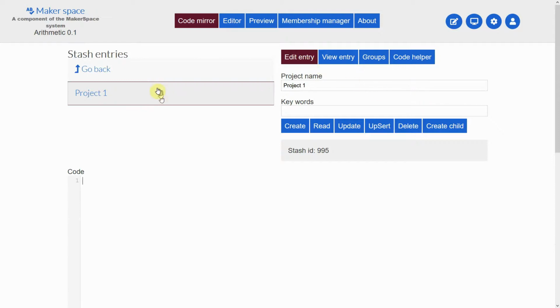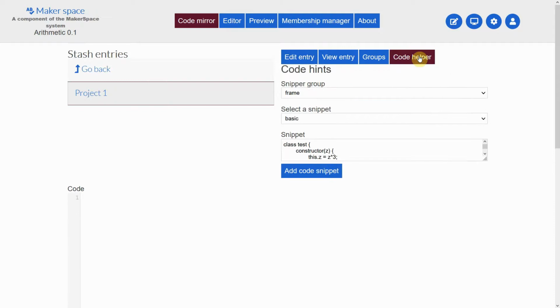Now that we've created the entry, we don't need to do anything more here. We can go over to code helper, and here you've got snippet groups. This should say snippet, so you've got groups of snippets. You select the group, and then there'll be another list of snippets, and this will grow over time. Anyway, let's just put down a basic snippet.